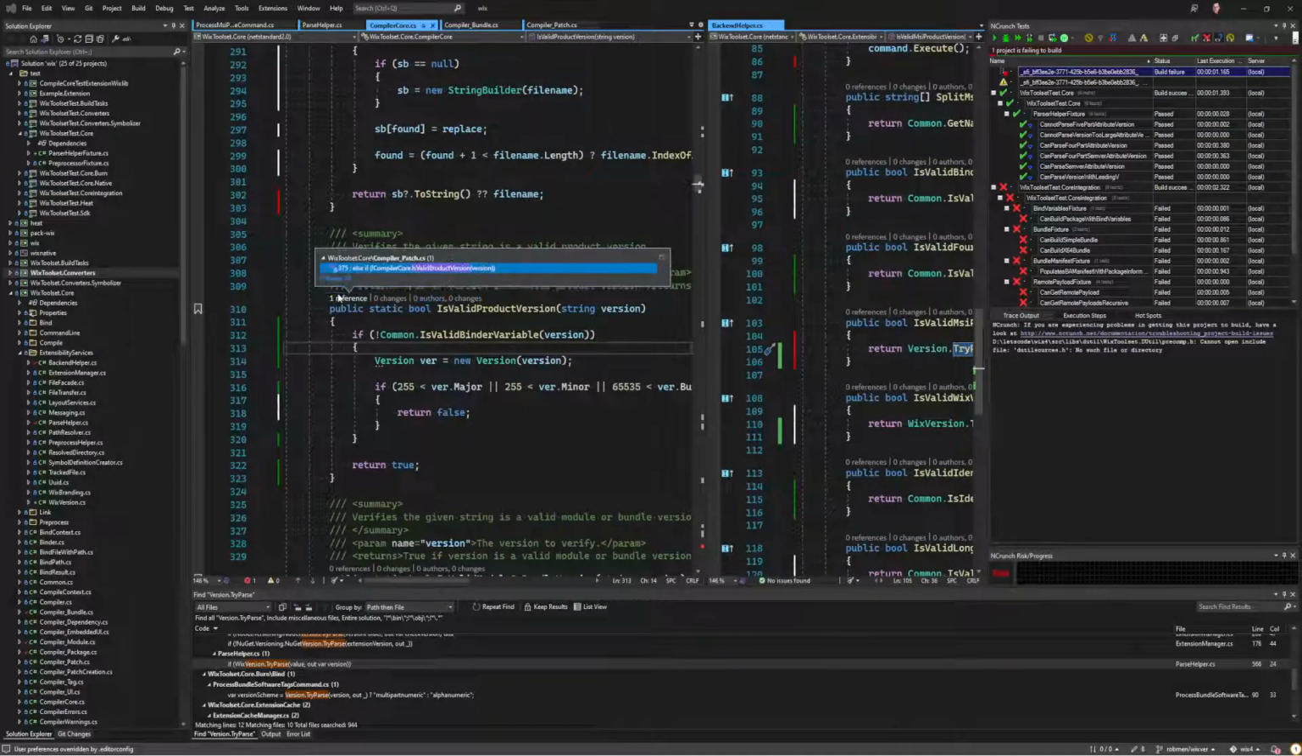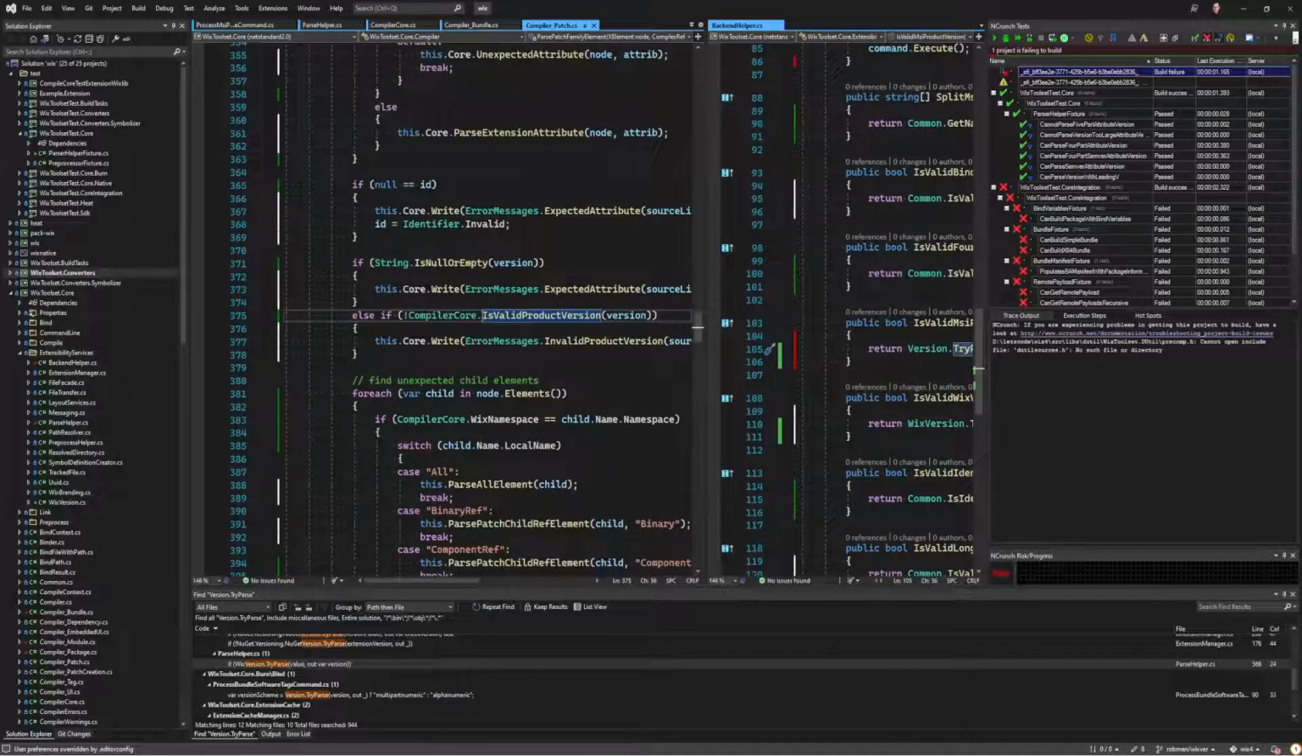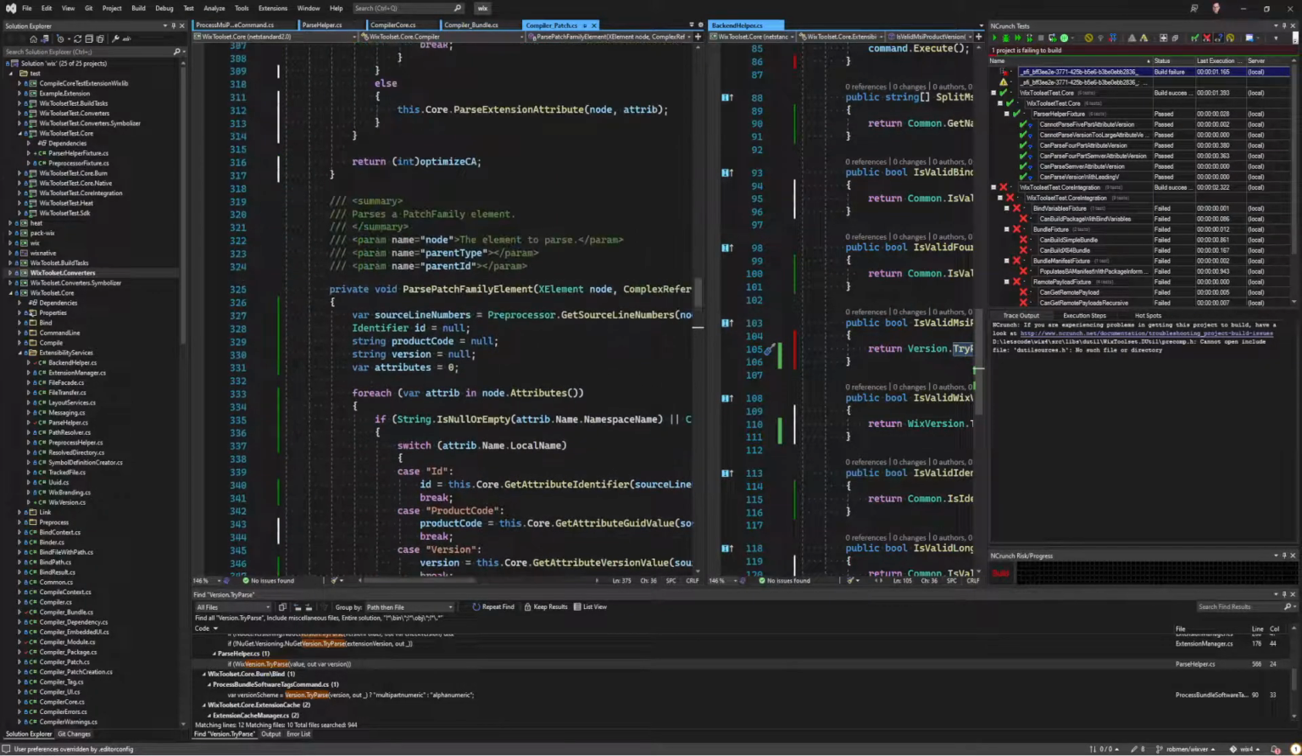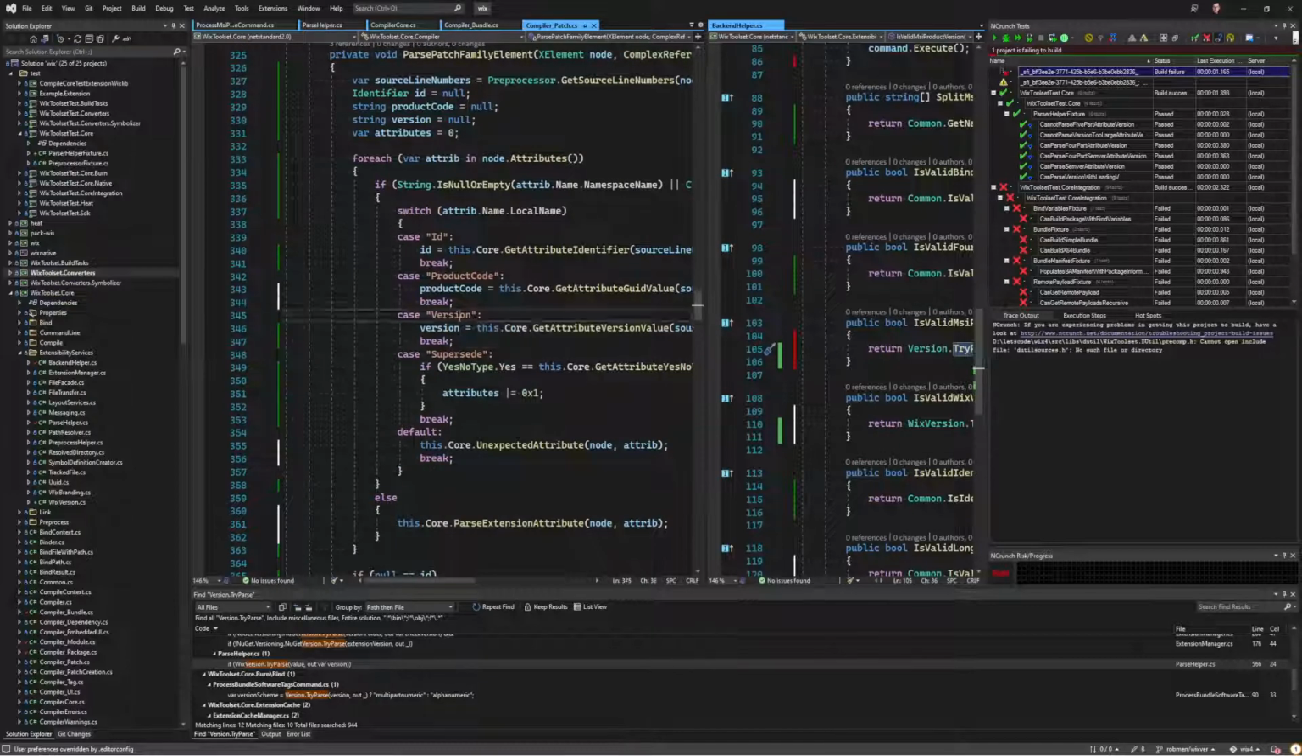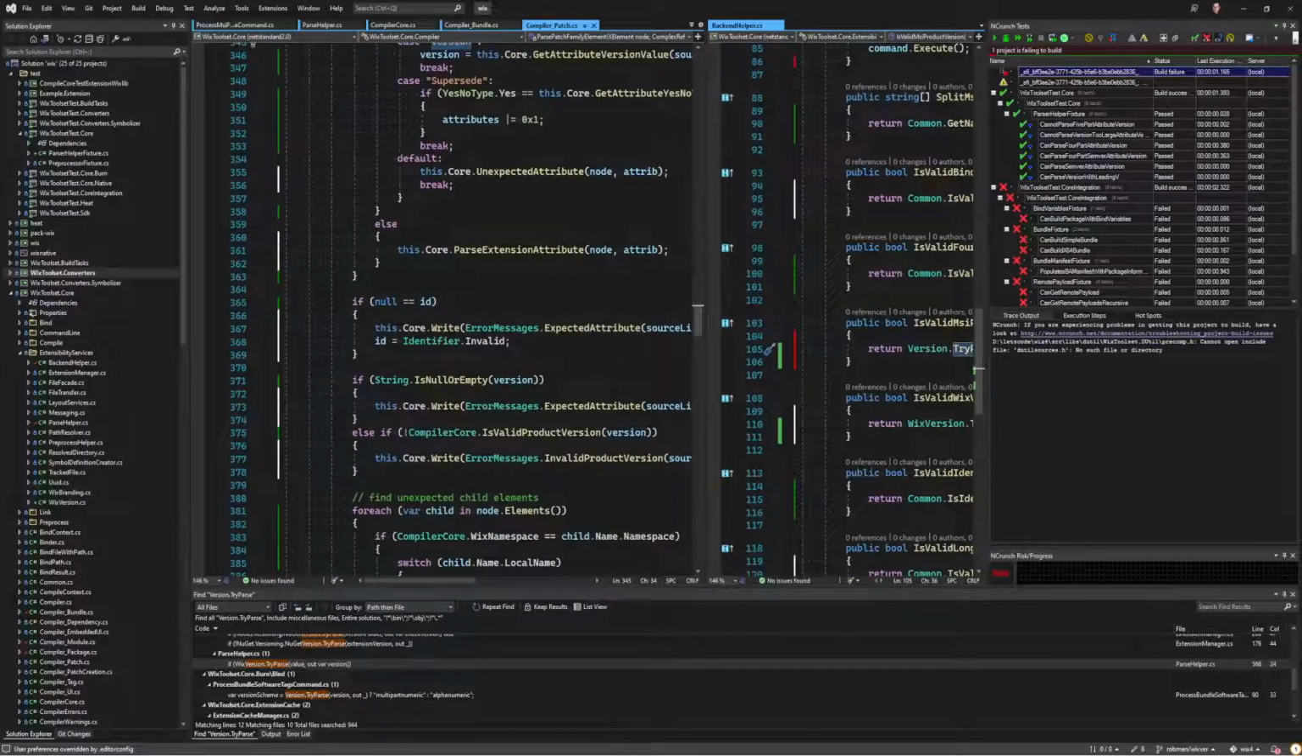Do I want to keep this? Where is this? This is in patch families. Oh, I haven't done enough patching lately to know what this is checking. The product code and the version. So this must be checking the MSI version.